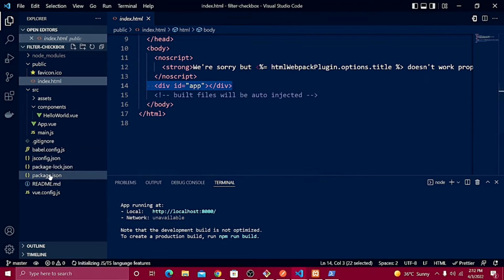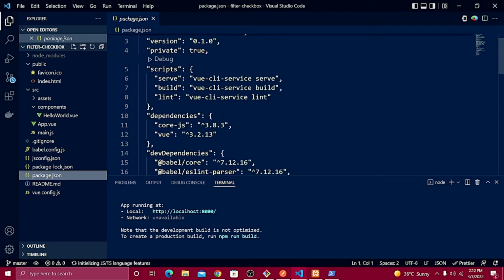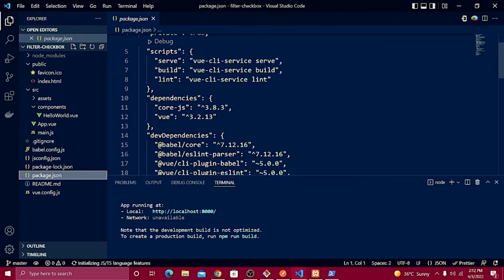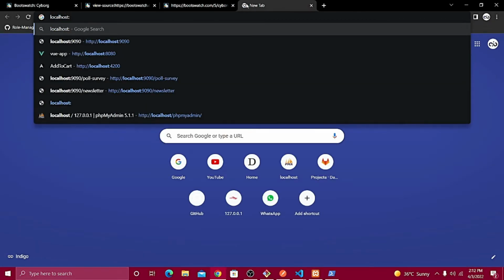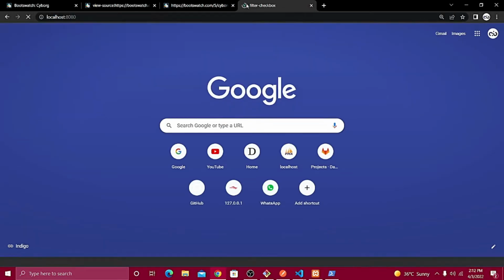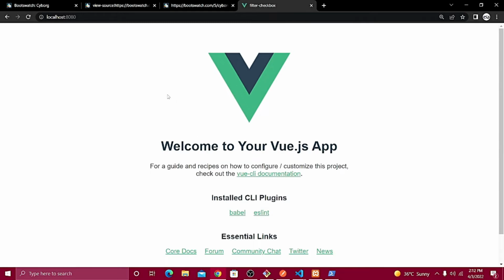And then we have our package.json file, where we have all our dependencies and dev dependencies. All right, so the server is already running, so let's open up localhost port number 8080 and see. All right, so we have a very basic boilerplate for the Vue.js application.